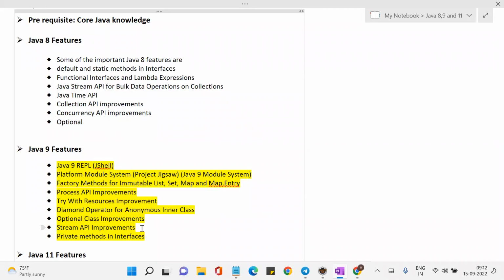And then at the end, we are going to look at what are the advantages of having private methods in the Java 9 interface. From Java 9 onwards, in the interface, you can write a private method. Why am I writing it? What is the advantage? And why do I need that? So we are going to look at all these features under Java 9.